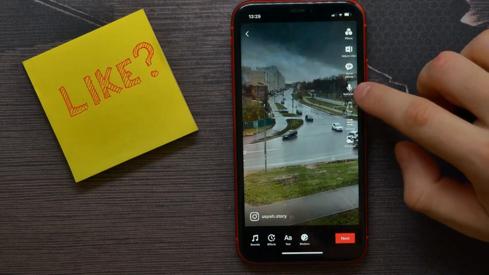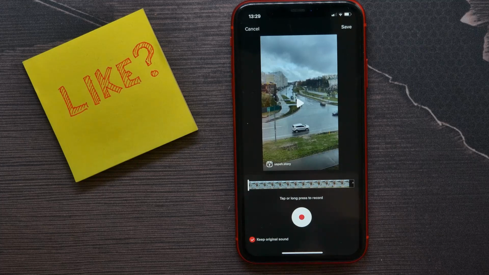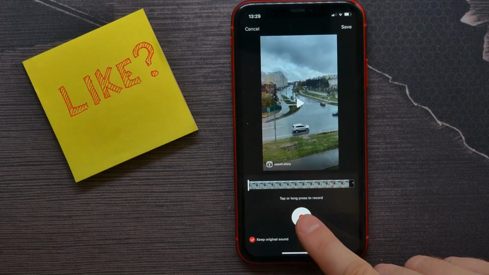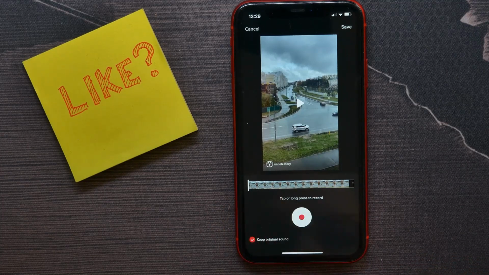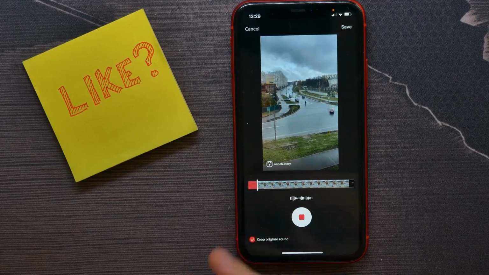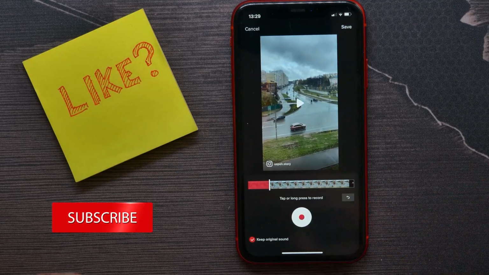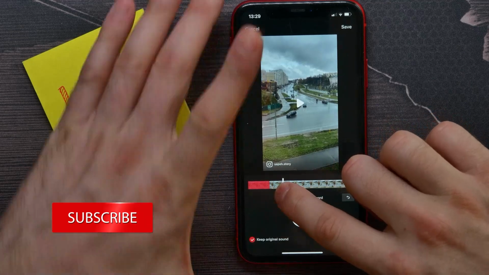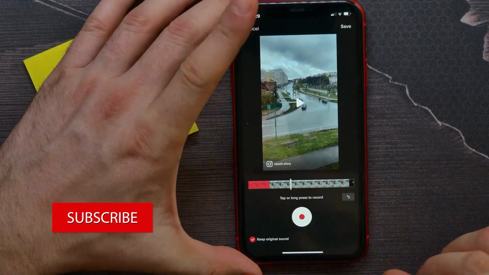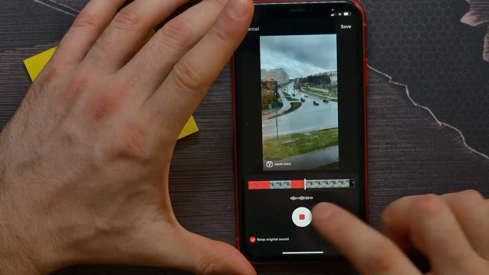And now you can tap on the voiceover icon right there, and here you can tap on the record button and record some voiceover there. Look how it works. If you tap, the voiceover recording is started, and now you can stop. Then you can move the playback marker to another place and here add another voiceover in the same way.